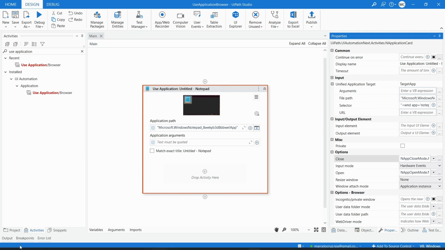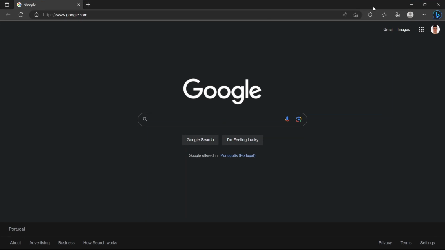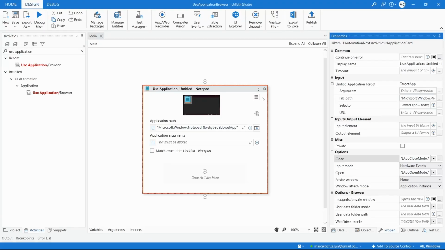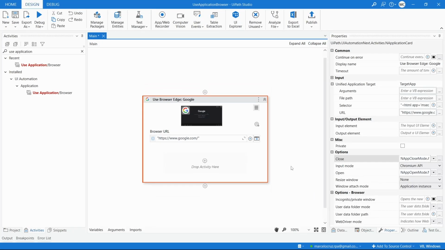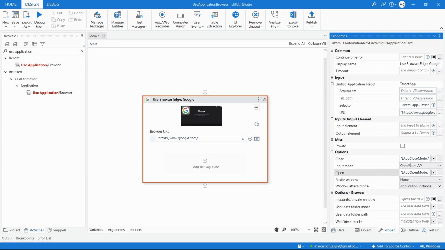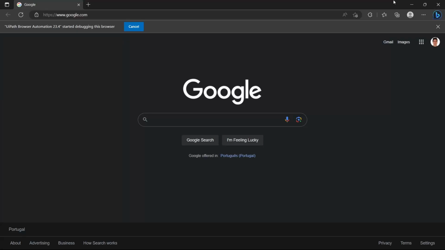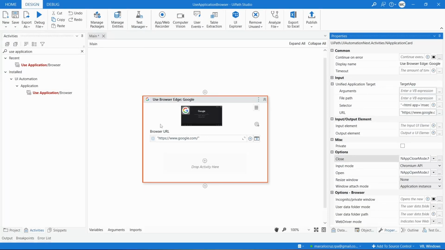I have the Edge browser open here, so let's indicate it to this activity. Now let's see if it's working well. I'll leave if not open for the open property, and never for close, so to never close the browser. So let's see how it works.